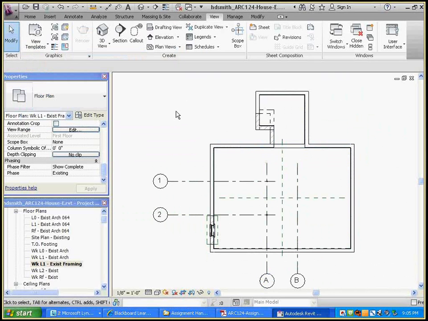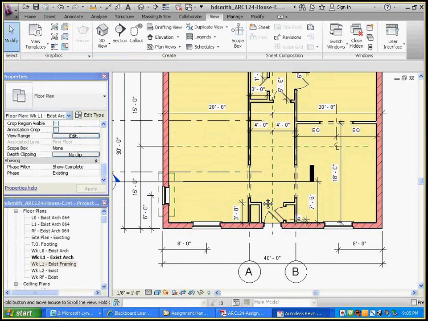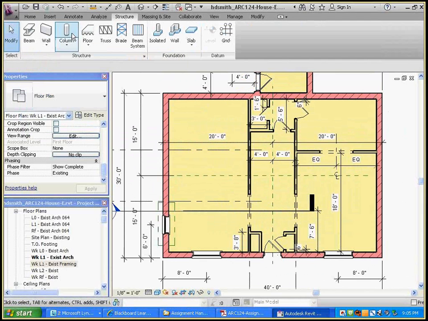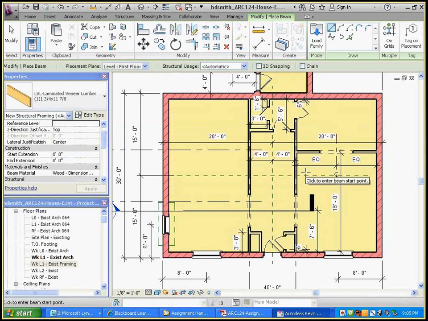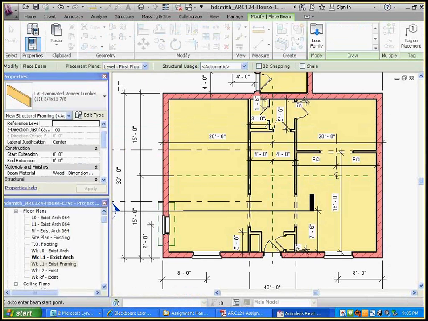Now I'm going to go ahead and do it in the regular architectural working floor plan because that's how I show it in the handout. But if we go to structure now and beam, don't worry about loading a tag. You can say, no, I don't want to put tags on this beam because I'm not really doing a structural plan. The only beams that are loaded are dimensional lumber and LVLs and plywood web joists.